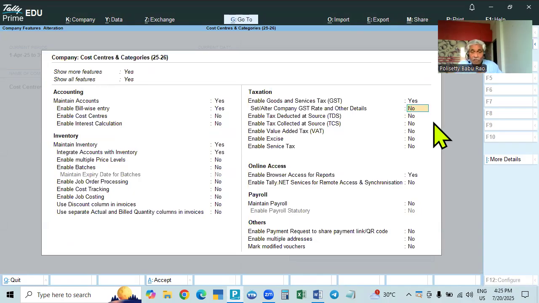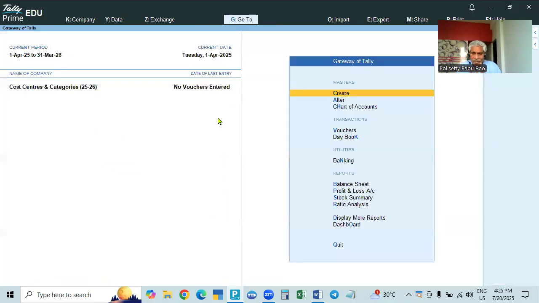Along with that, now we are going to use cost centers and cost categories. For that, you have to see here: this is only related to expenses and incomes only. It's not related to inventory. That is why, in the accounting features, after enable bill wise details, see enable cost centers. So this one we have to make yes and accept. Whatever feature we require, we want to work with, that feature we have to enable. It is enabled now.